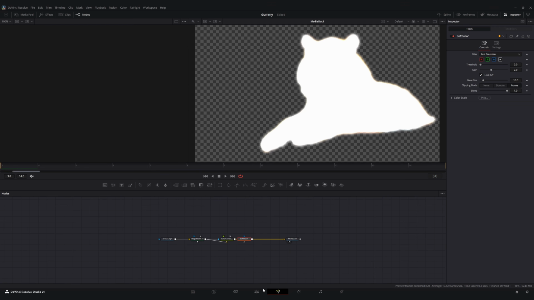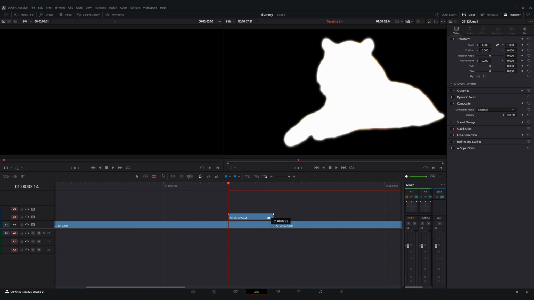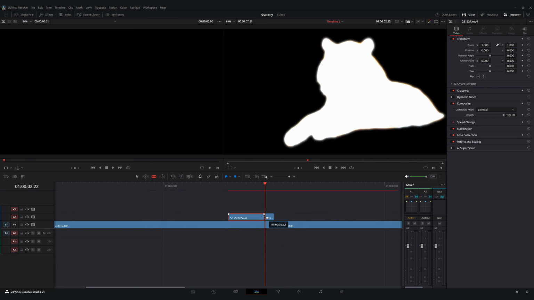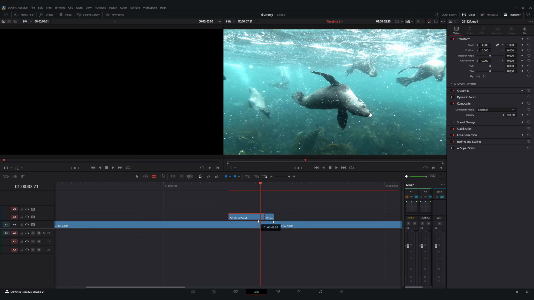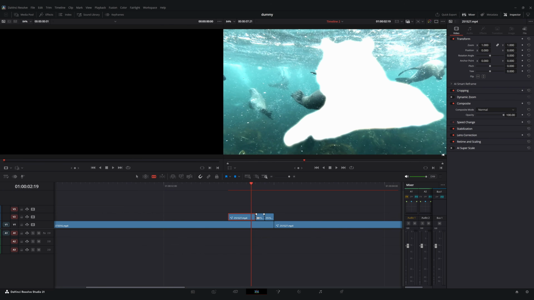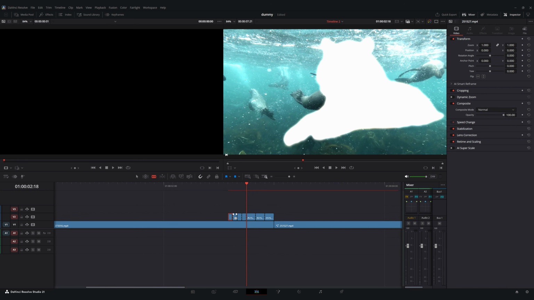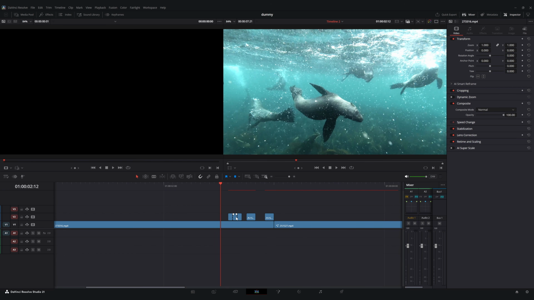Go to the edit page and let's start cutting this part. Make 3 cuts by 2 frames from the end, and for the rest make 1 frame cut. From the 2 frame cut, delete the middle one, and from the 1 frame cut, delete the second and fourth ones.